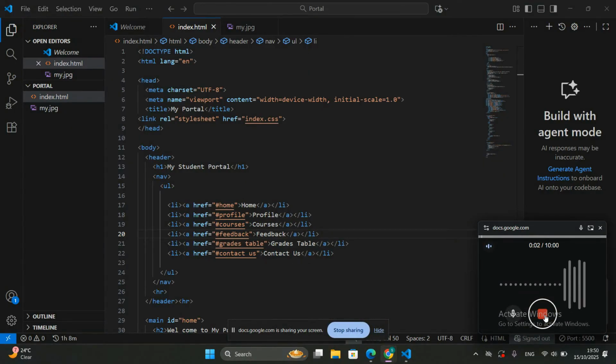Hello everyone, my name is Payal and today I am going to tell you about a simple student portal which I made using only HTML. I will show you the code step by step.